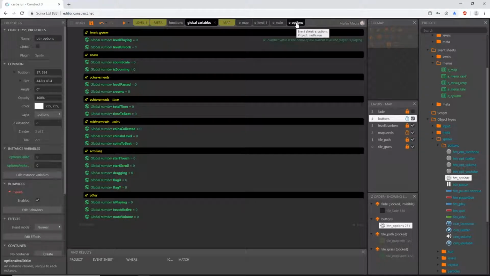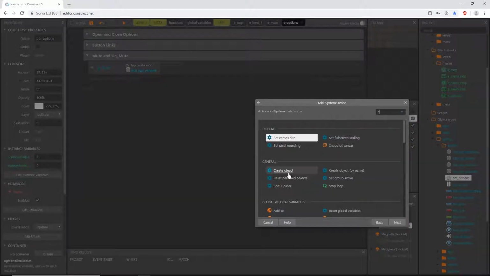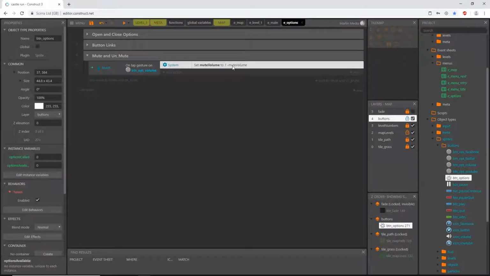And back on our options, let's add an action, go to System, and I'm going to set the value of mute volume. I want to set the value to 1 no matter what, and then I want to subtract whatever the current value of our mute volume variable. So this is exactly how we set up the pause feature. We take our variable, we make the variable 1, a value of 1 no matter what, then we subtract whatever the value of that variable is at that time.